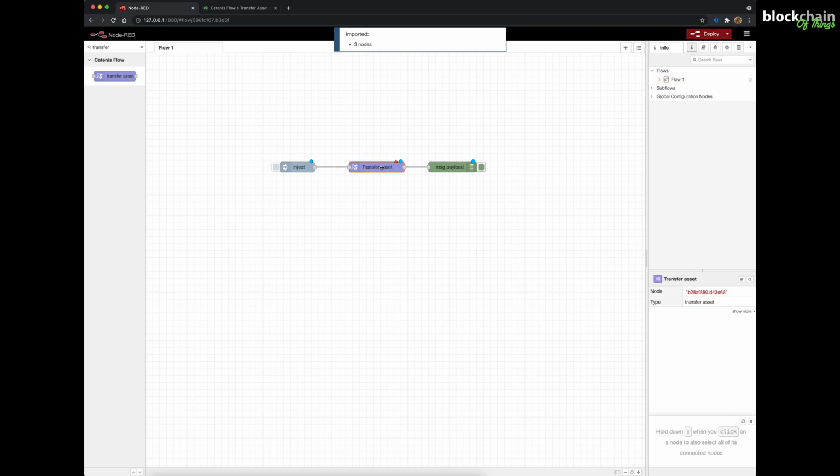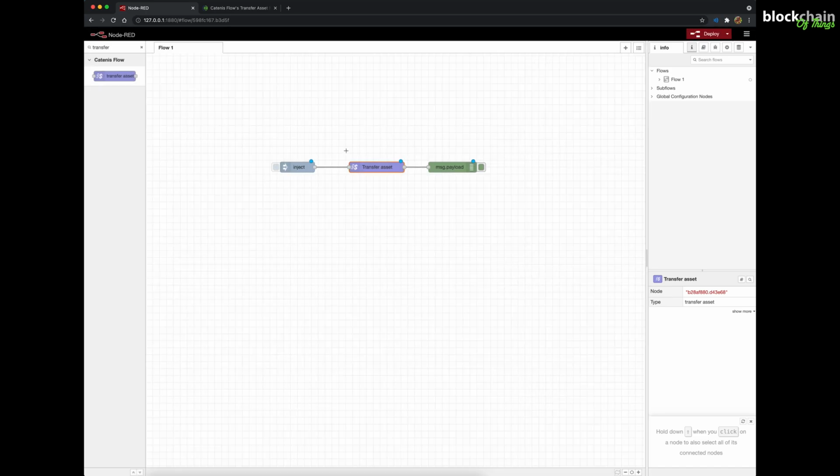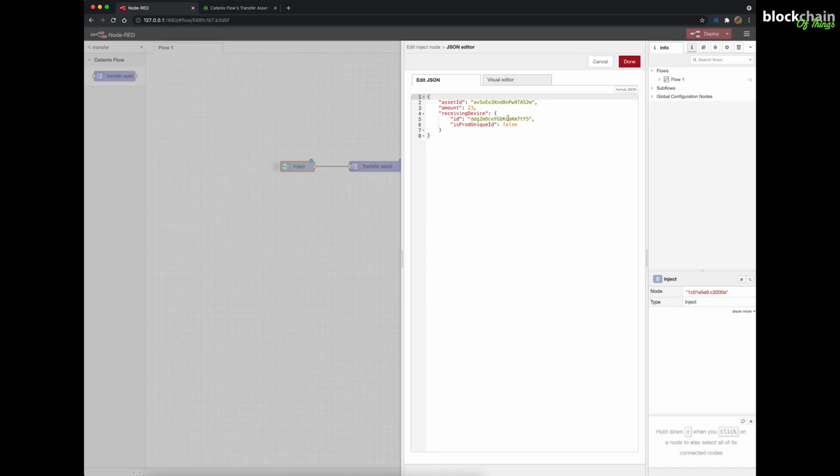Note that after importing the example flow, you will need to set the Catenis Flow nodes to your own previously configured virtual device. Before you can use the example JSON object, you will need to replace the JSON object device ID and asset ID with your own IDs.